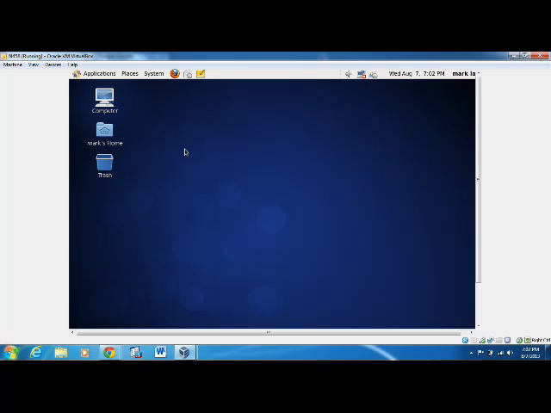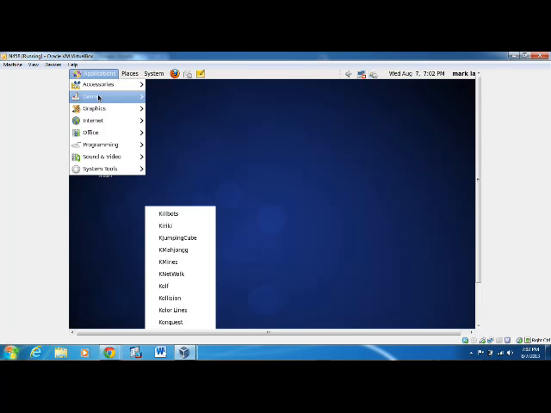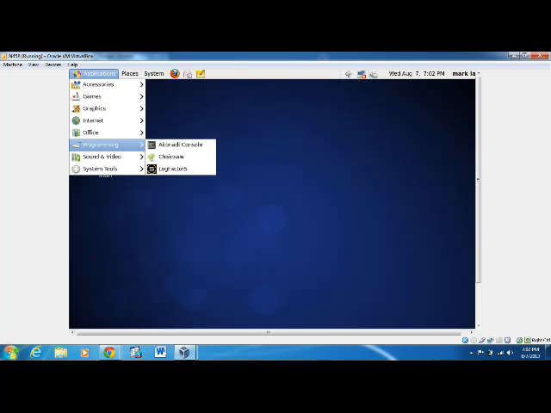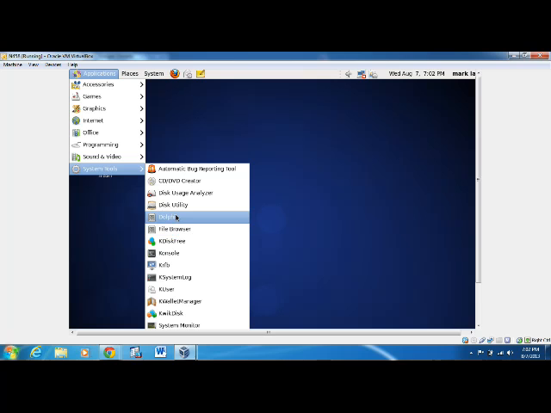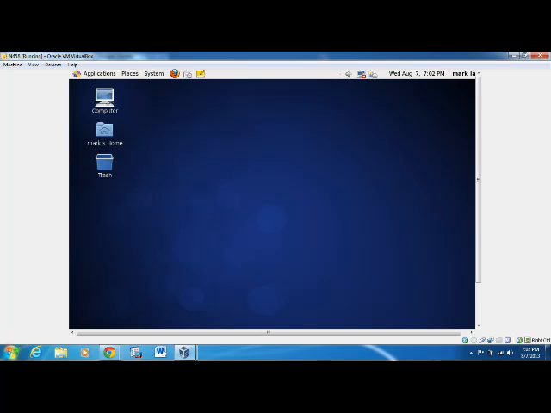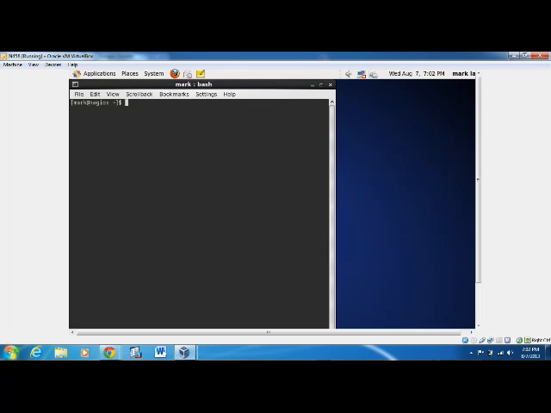So that being said, I'm going to open up the console, which is the terminal window. I'll run su -l and put in my password, which makes me the root user. I'm going to create a new account for Nagios.